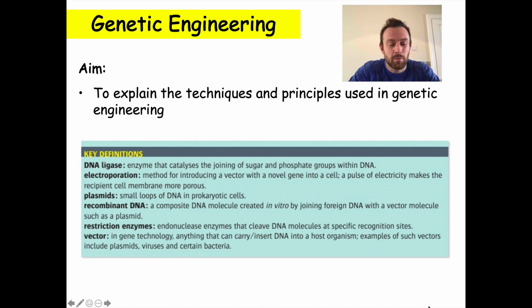You don't need to know full detail about every single one, but I'll highlight the one or two ones that I think are most likely to come up in an exam question. So before we really get started, I'd like you to just pause this video and make a note of these key definitions here, and then we'll get started with our overall principles of genetic engineering.